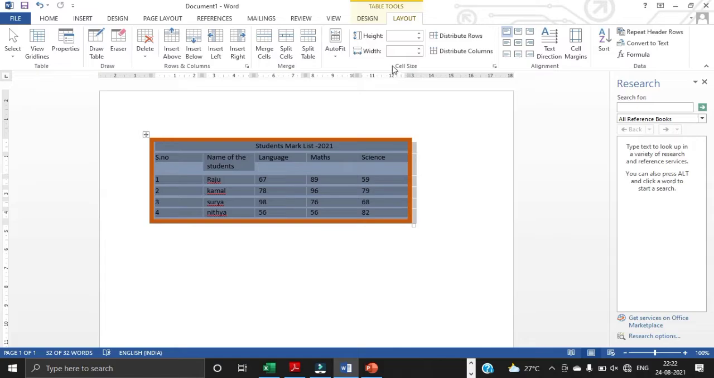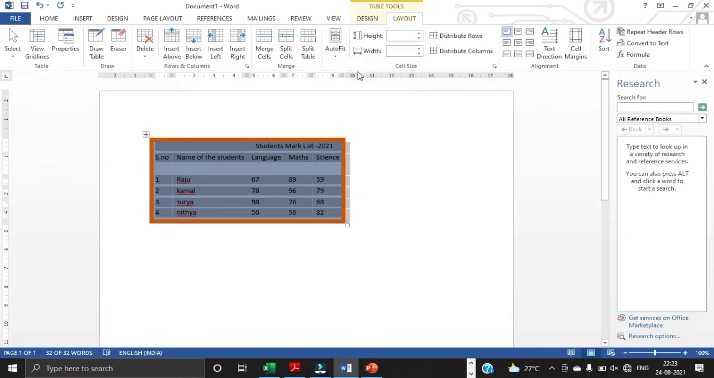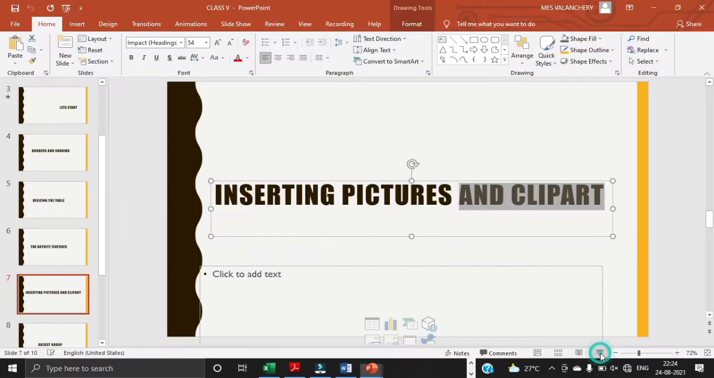In the Layout tab, there will be the group named cell size, and an option named auto fit. You just select it. In this drop down list, we view the options like auto fit contents, auto fit window, fixed column width. So we are just clicking auto fit contents. So that the table is resized by the amount of data which is typed in the table. The next option is auto fit window.